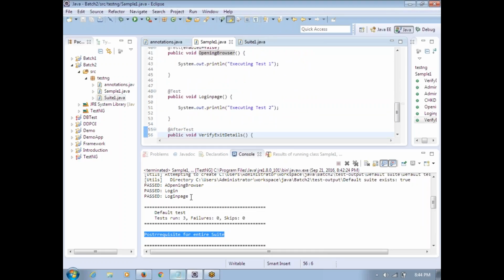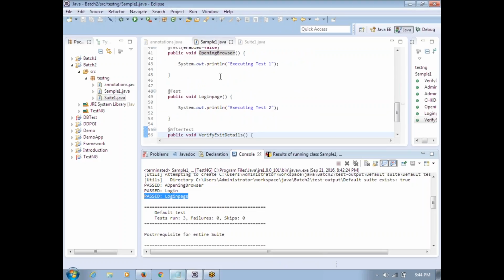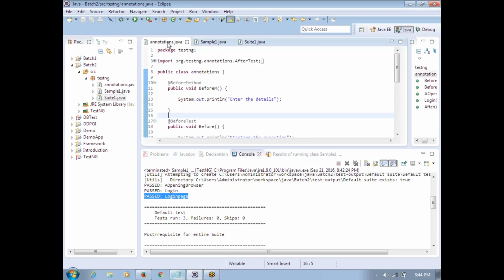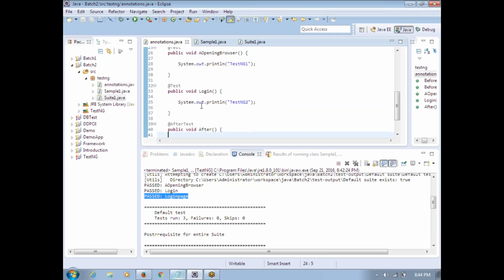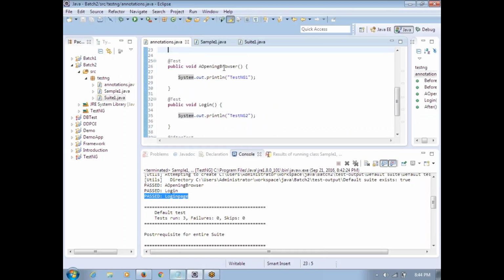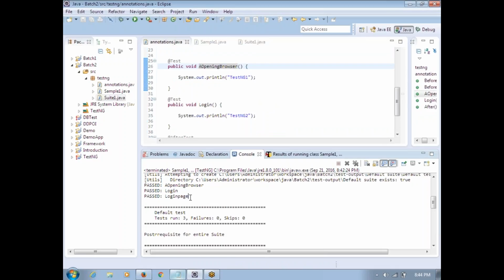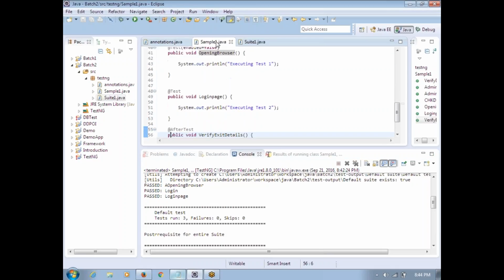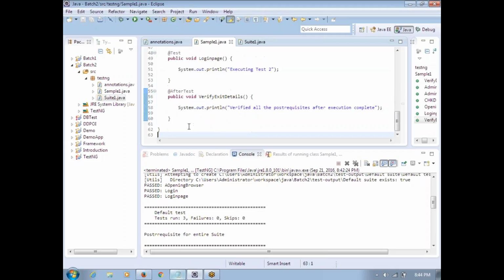Login page. So the login page is working, right? But opening browser is not working. So in this, it will execute only one. But in the annotations, how many do I have? One is login, and another one is opening browser. So one is working, and one is skipped. Why? Because we have given enable as false.